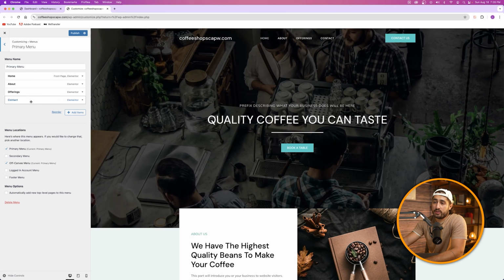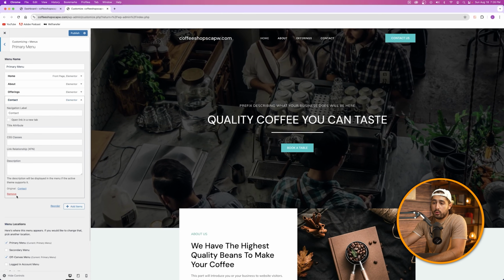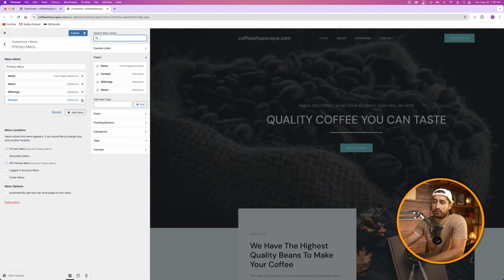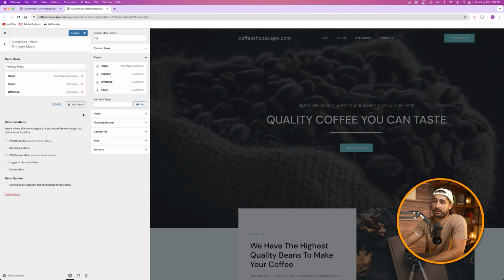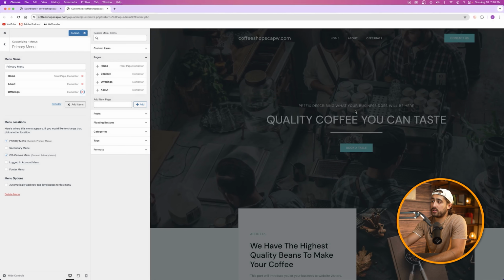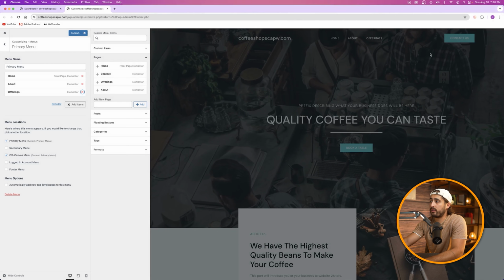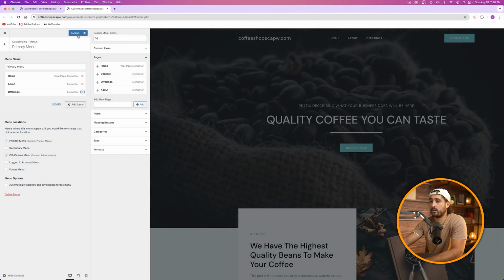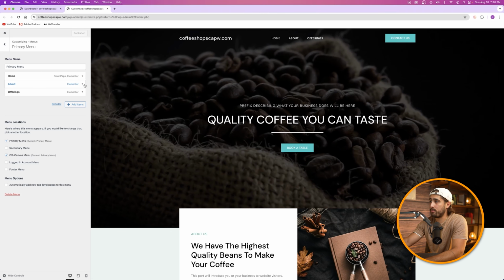We can change the contact. Click on it and you can say remove, or if you say add items, there's a little X that shows up. So click on X. And that's how you can remove contact from the top. And so now we have home, about, offerings, and then contact us takes them to the contact page. Very easy to do. Click on publish to save your work.